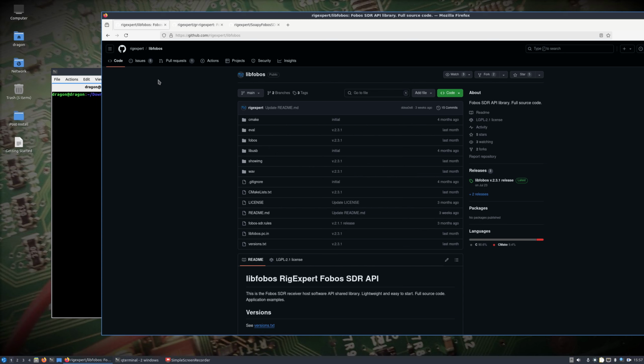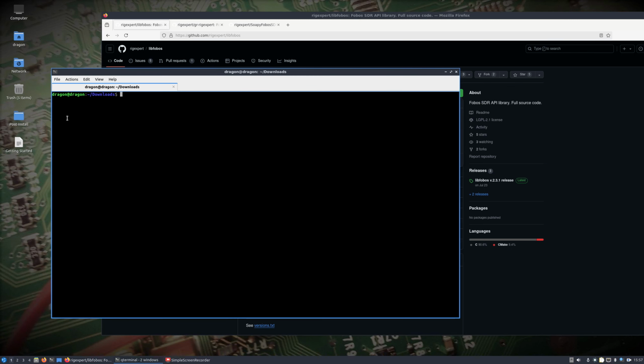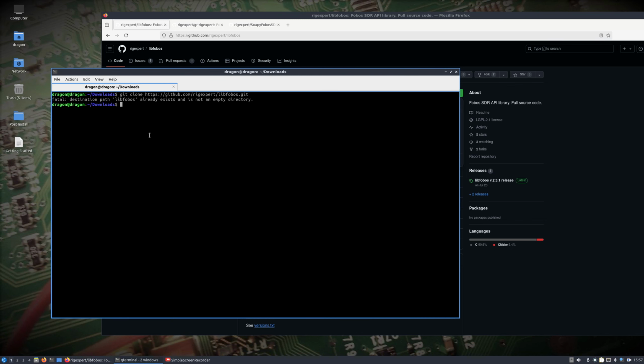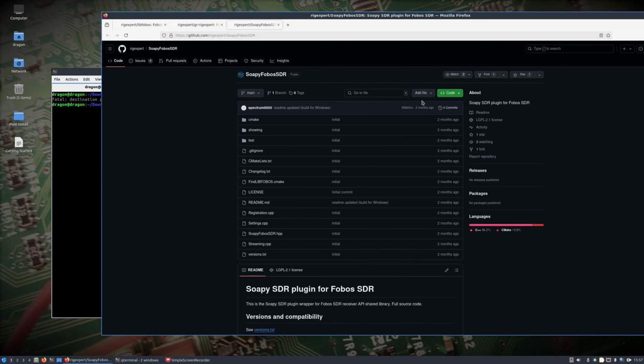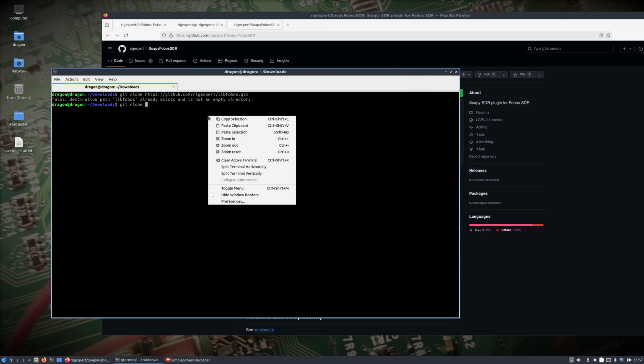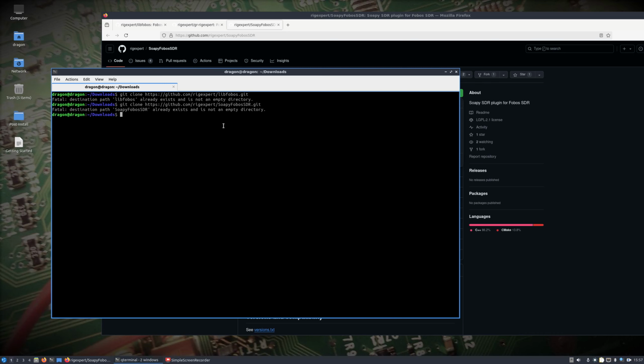I'm on the GitHub repo of RigExpert here, and we're going to grab, I've already grabbed the libphobos, if I'm saying that right, and the Soapy that's needed. But if you're not familiar, just copy the URL to your clipboard, go to wherever you want, git clone the repo down. Like I said, I already have that cloned down. I have the Soapy cloned down too, and I'm going to show you some modifications that I made to it.